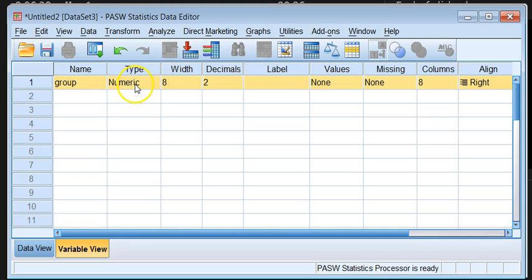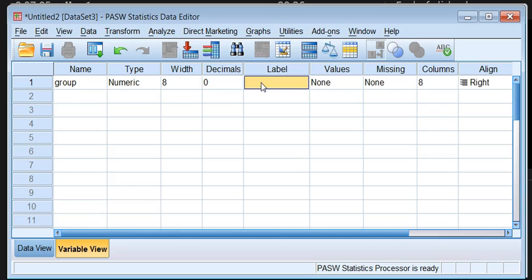but we need to go in and clean it up. The type of variable should be left as numeric, because in the group we only have two groups. We have control group and treatment group. So we're going to represent 0 for control and 1 for treatment. As such, we don't need a decimal, so I would delete the decimals and put 0 decimals. And in the label, it would be nice for us to say treatment group. So you type in treatment group.